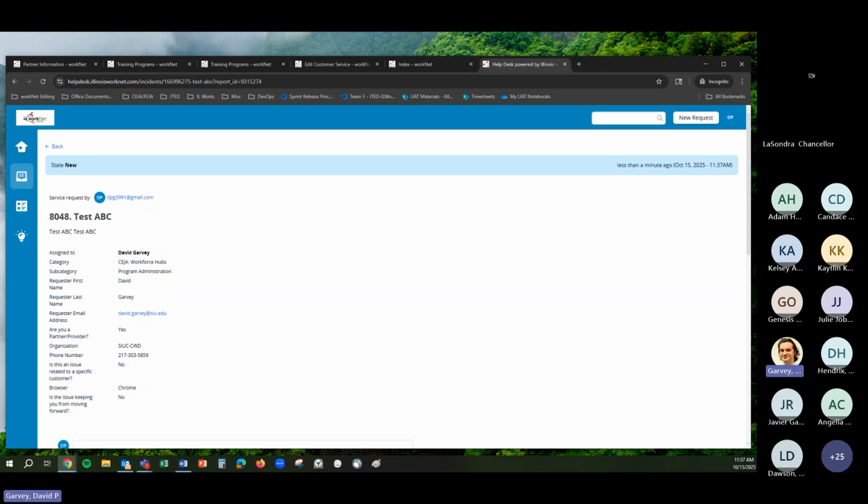I'm just going back to the chat here. But yeah, if you don't have access to the system, you can just send me, or if there's other members of your team that don't have access to the system, I just added my email in the chat. You can either submit a help request ticket or just send me an email, and then I can make sure that they do have access to the system.